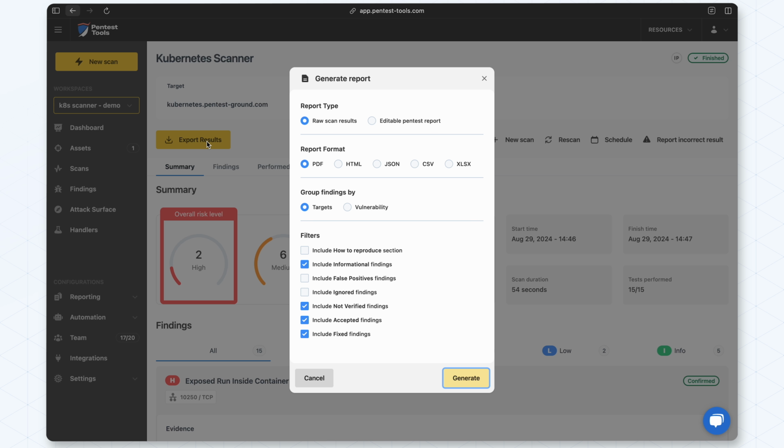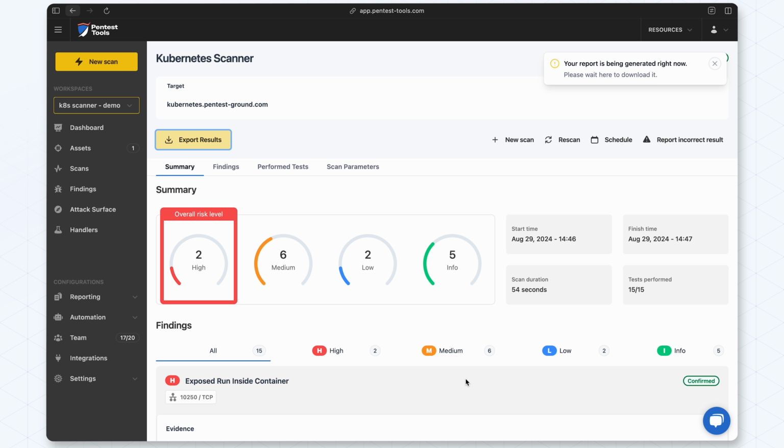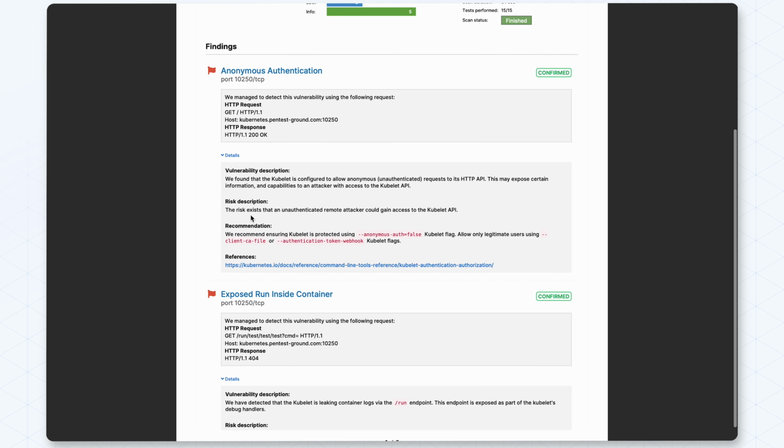After wrapping up your scans, you can export all the findings from our tools into a single comprehensive report with editing options. This means you can generate an almost ready-to-send report of your work in only a couple of seconds.